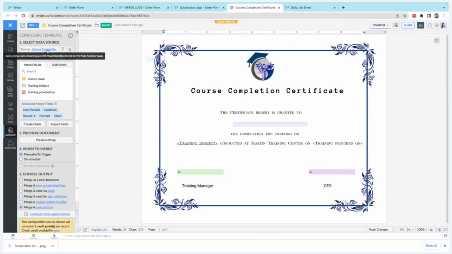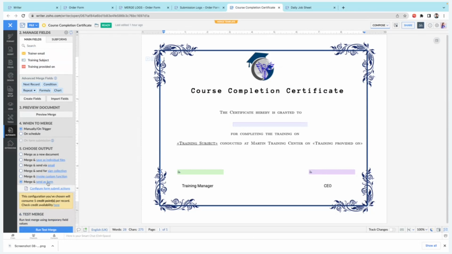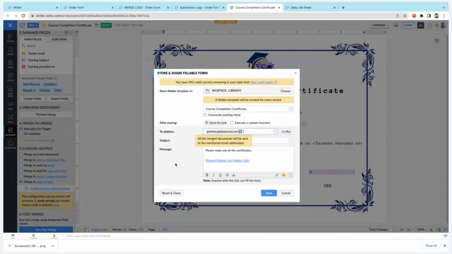So here we have taken up a Zoho sheet as a data source, and from where we are going to pull out the trainer's email address and the training subject that they have provided training to, and the date or the year in which they provided the training. And then what we are going to do is that we are going to merge and send it as a form. So here we are going to add in the trainer's email address in this particular section, so that if there are multiple trainers, and if they are taking up different sets of students, they will be getting trained under the particular trainer.